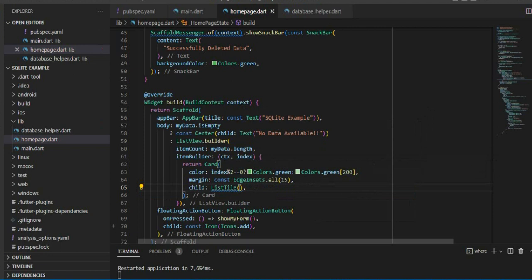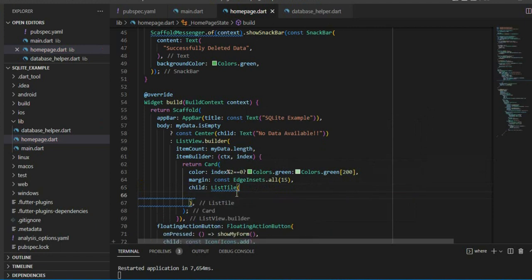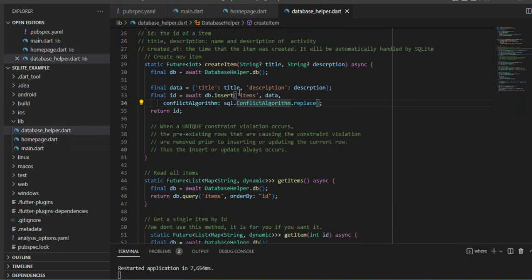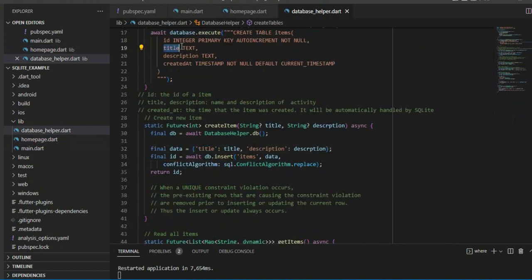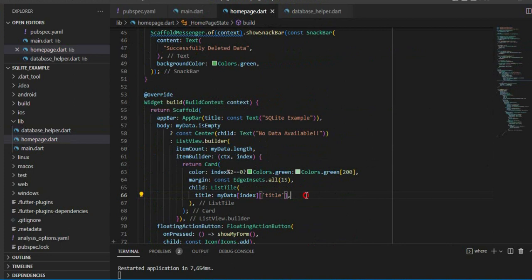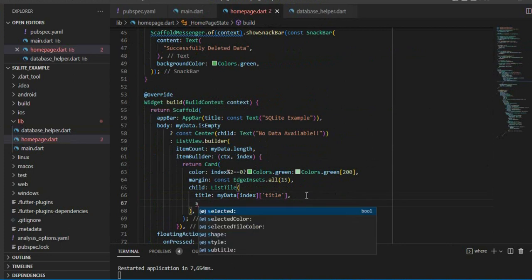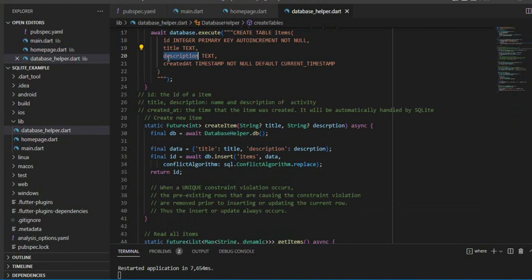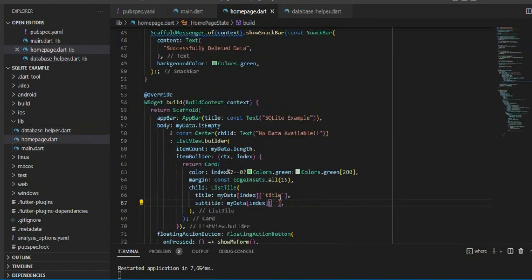Now our title will be myData index of the key title, this title of our database, this title you can see here, and our subtitle will be myData index of, let's copy this key. If it is different, then we won't be getting the data, so you have to be sure the keys are the same.